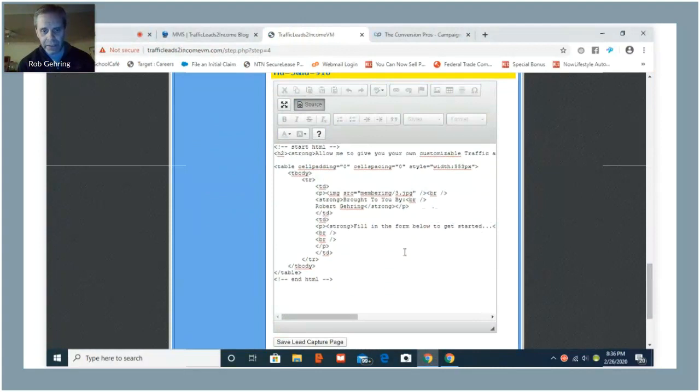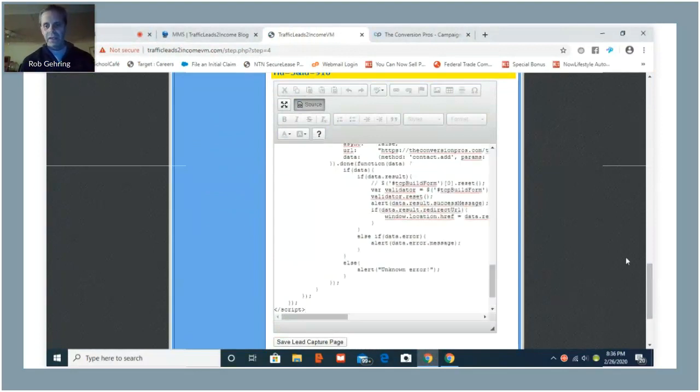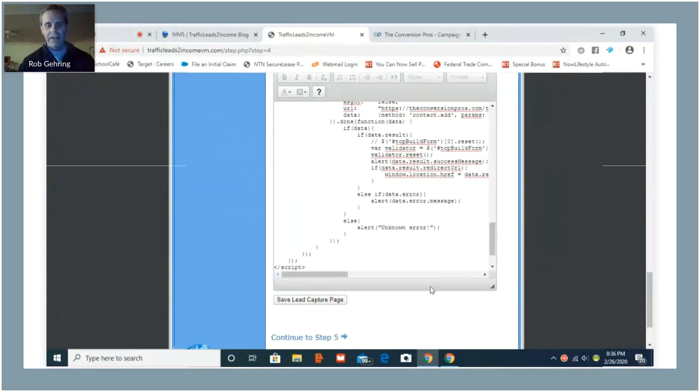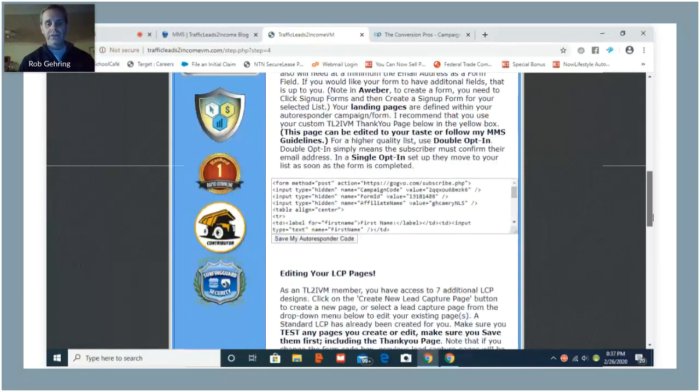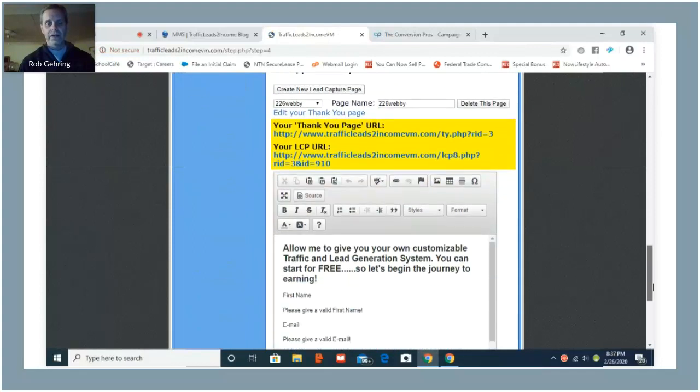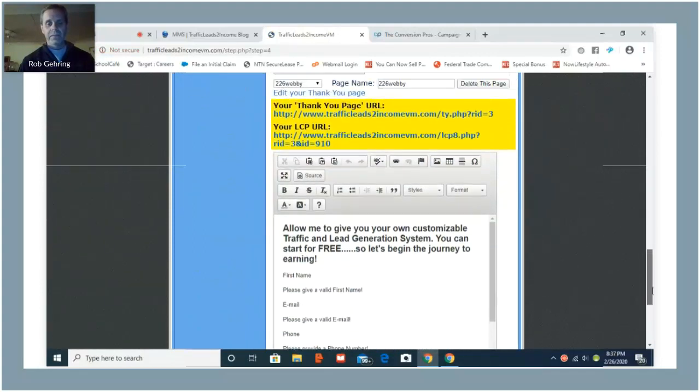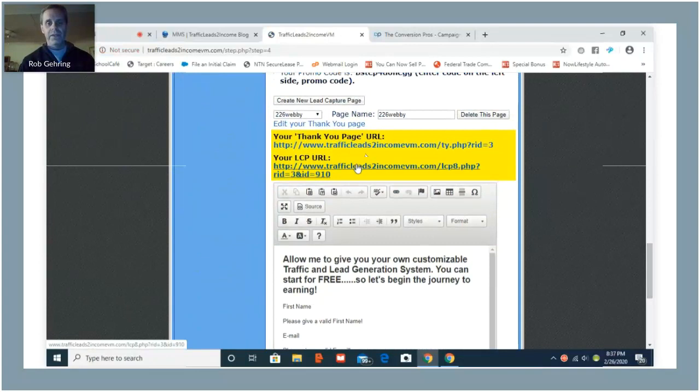So, fill in the form to get started. Line break. So we can put that right here and hit Control V. And now we're going to save that lead capture page. It has the thank you page embedded now correctly. So we can go back and edit that. And let's take a look at this Frankenstein creation here that we have. I'm going to hit LCP URL.